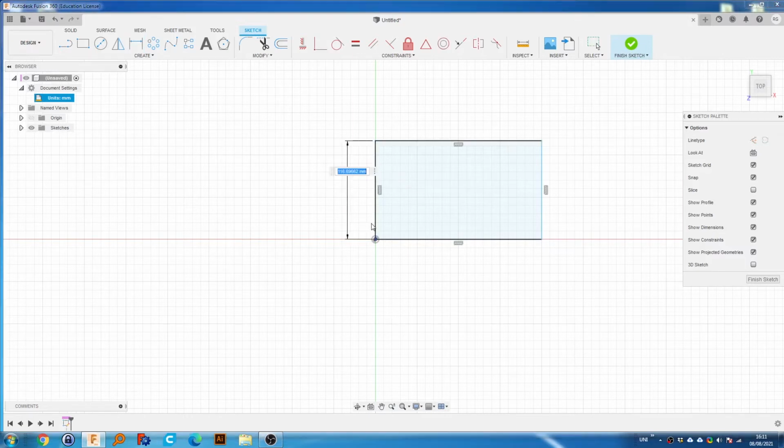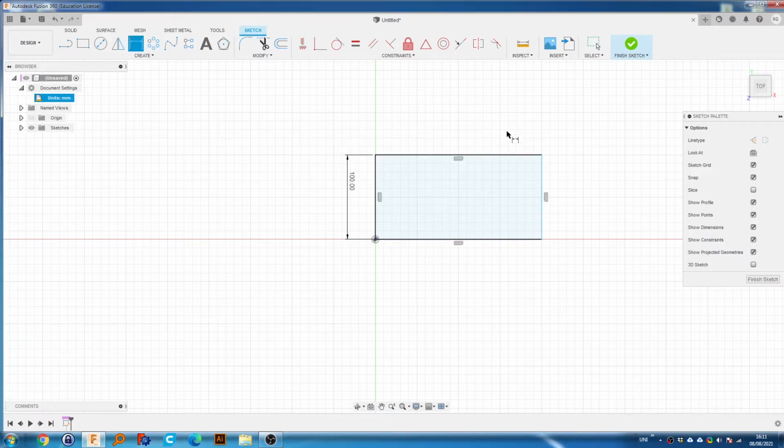So now we can type in 100, and you can see that blue line indicating it's not fully defined has gone away. But now we still have this blue line. This is because it doesn't know how long it should be.